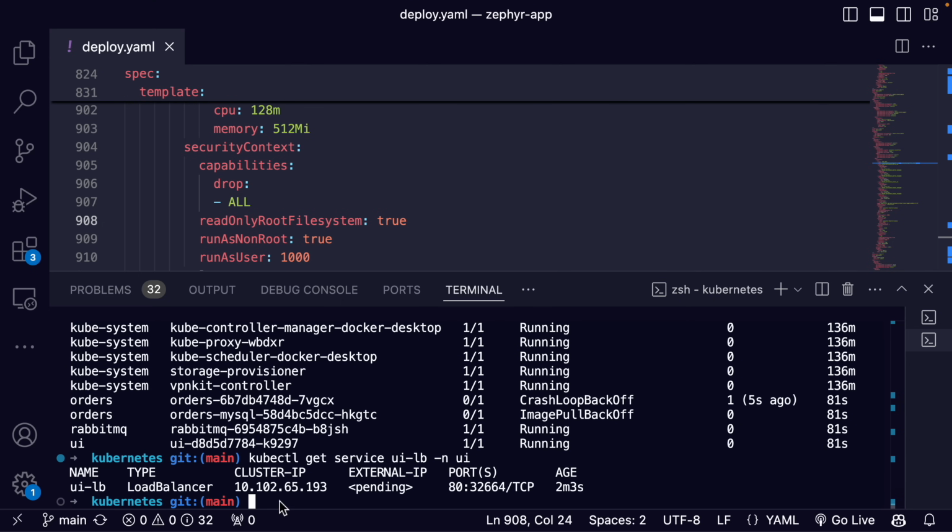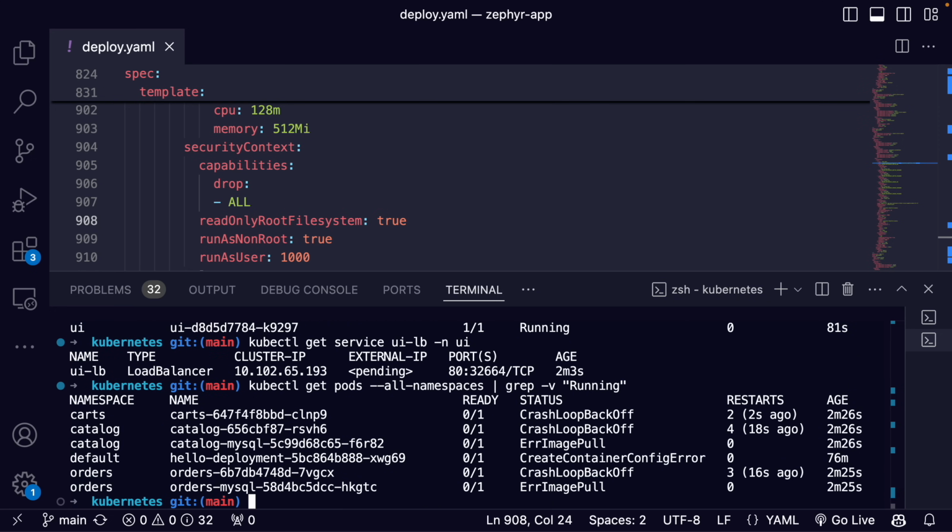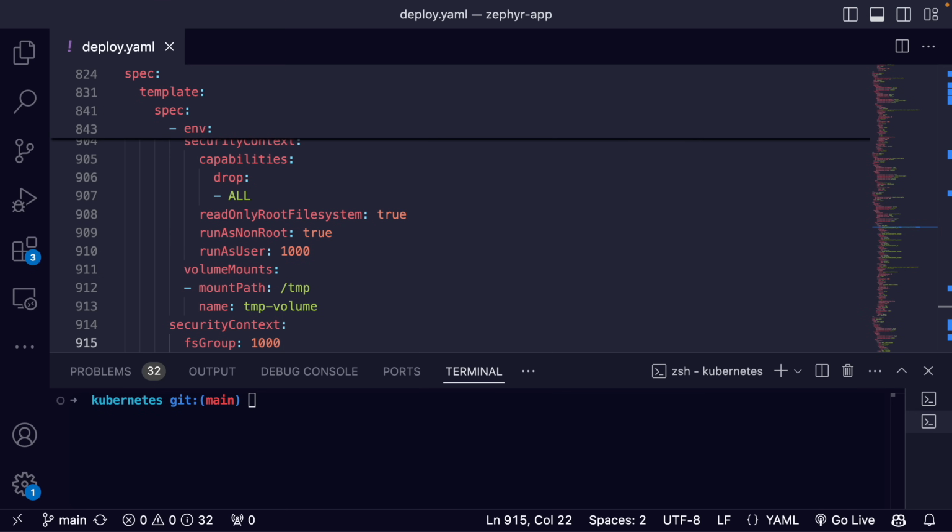Now we can check our pod status with kubectl get pods --all-namespaces, and then we can look for running. Well, anything that's not running. So here are the ones that are having some problems.